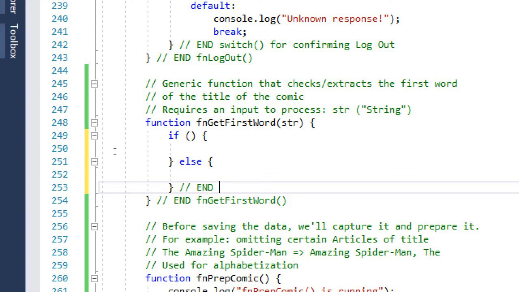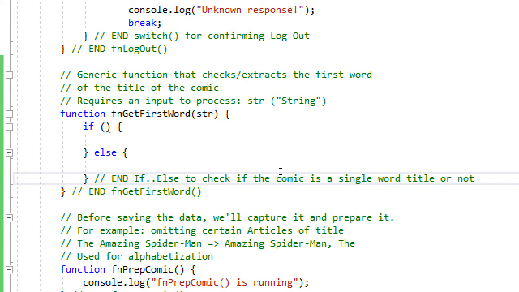The purpose of this if-else is to check if the comic is a single word title or not. If the name of the comic is only one word, Hulk, we just return the name unprocessed. Or else it is a multi-word title, The Incredible Hulk. If it's multiple words, then we process it. What was the first word? The, or a, or an? So here we're checking, first, if it's a single word comic or not.